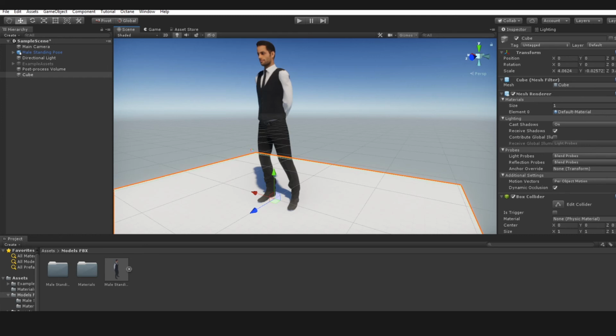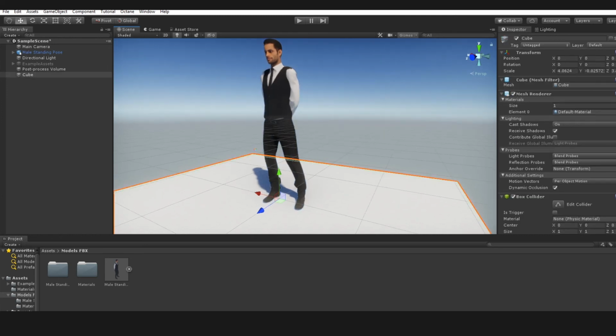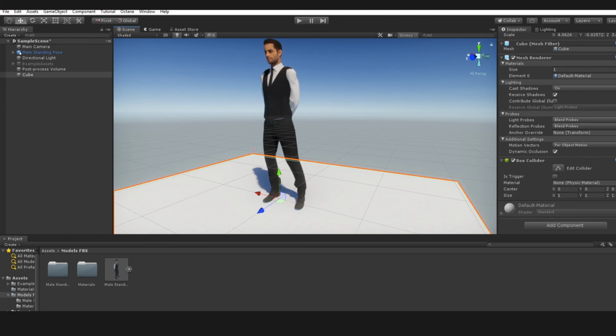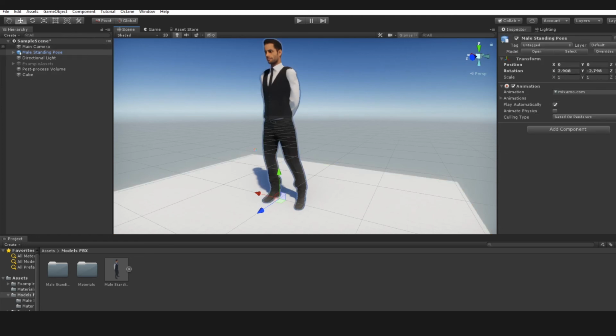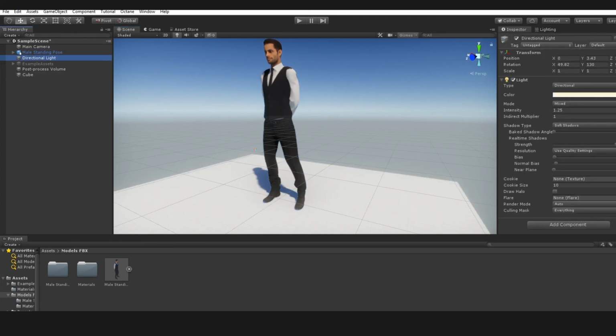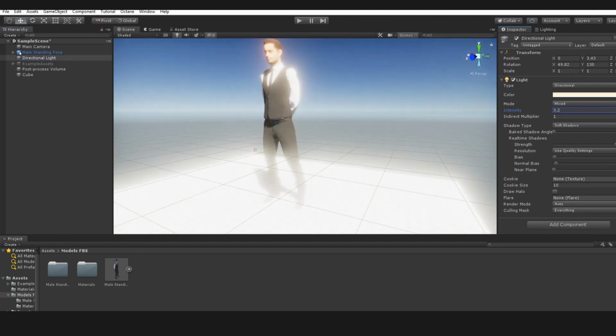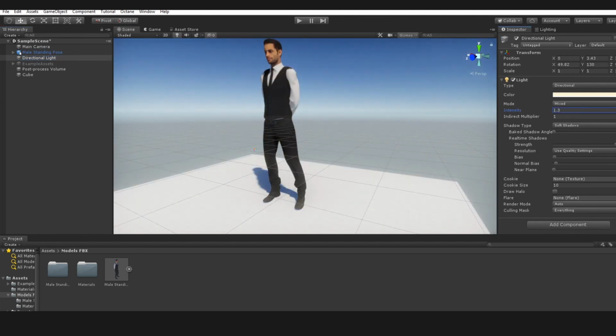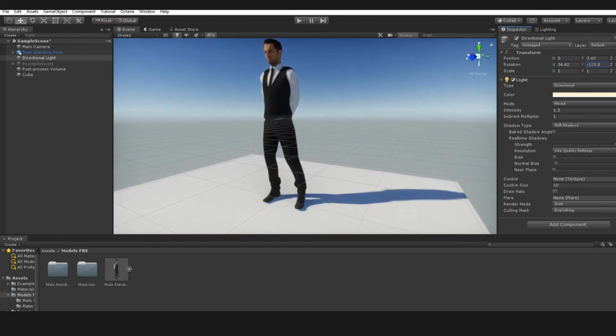Okay, and this has a box collider attached. That's good. You go up to direct lighting, and you can increase the intensity, and you can change the angle, like so.